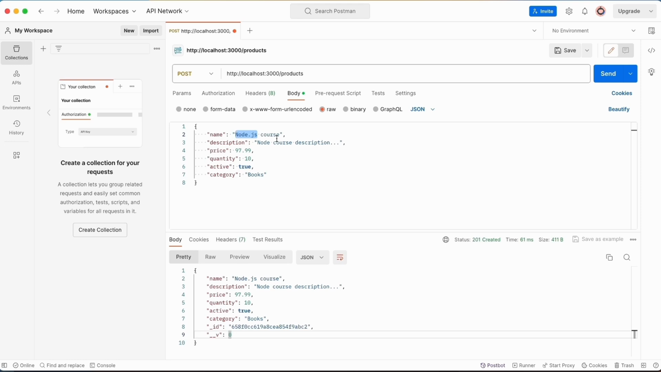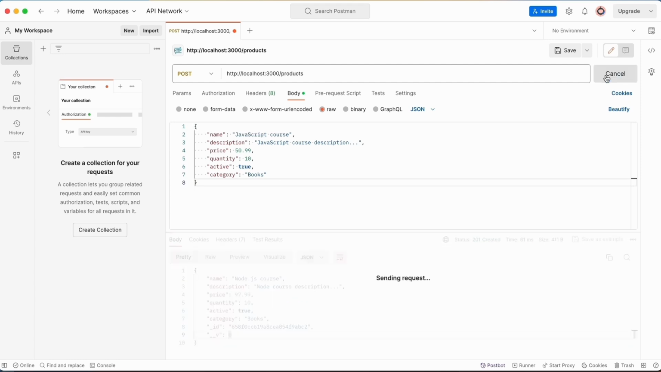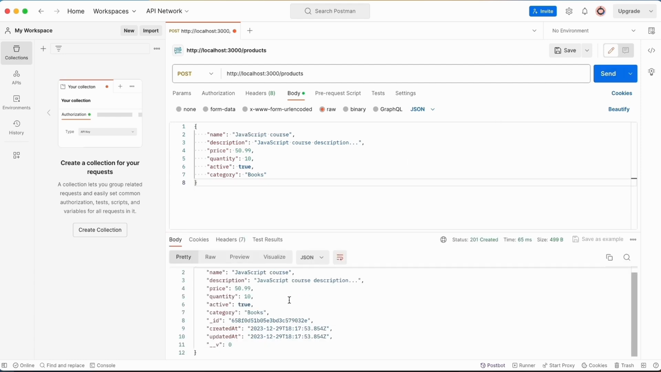So for the name here, I'll just change to JavaScript course, and the description, I'll just put JavaScript course description. The price is going to be $50.99. I'll leave the quantity, the active, and the category as it is, and let's click on send. Awesome. Here's the new product object with all the details we entered, and here are the createdAt and the updatedAt fields, both with the same date and time. So the createdAt will never change unless we change it manually, and the updatedAt will only change when we update a product. Perfect. Let's check on Compass.